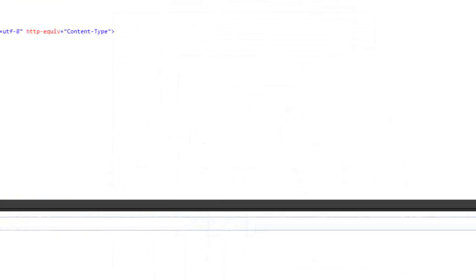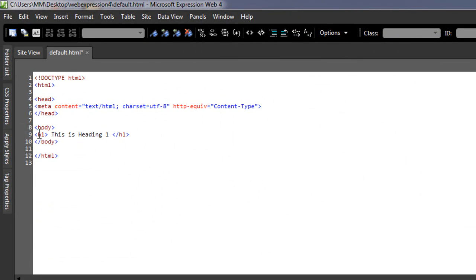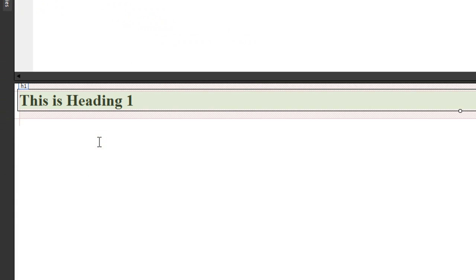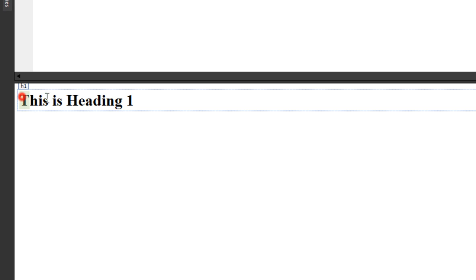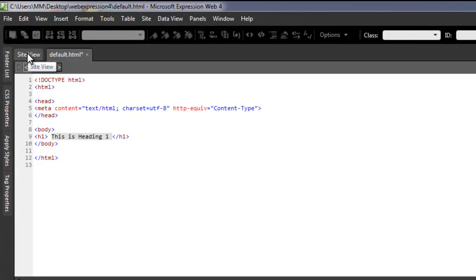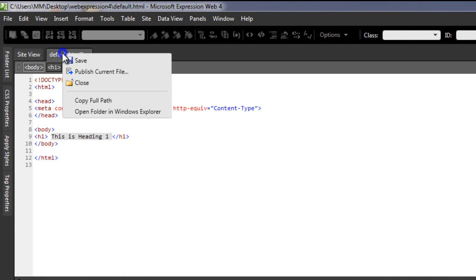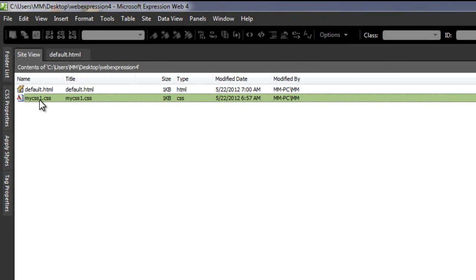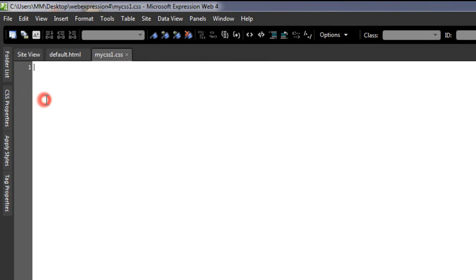Right, let me cancel it. Okay, now if I click out here down below in the design area, you can actually notice that it has inserted an h1 element on the web page. Alright guys, let me go back to the site view after saving the changes, and let me double click on my css.css to open it up.